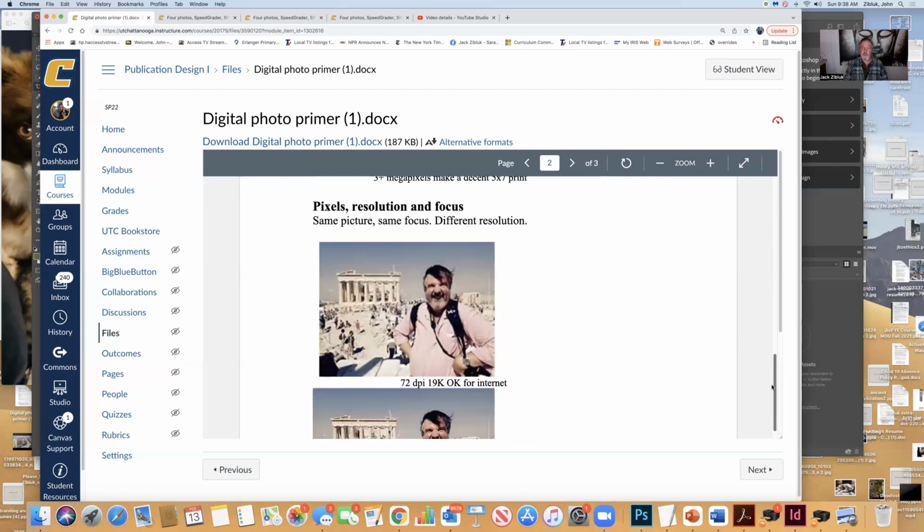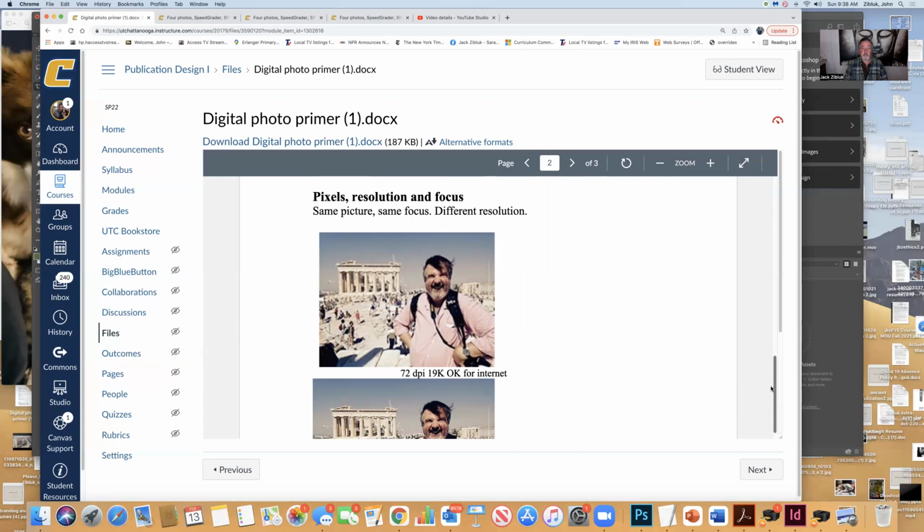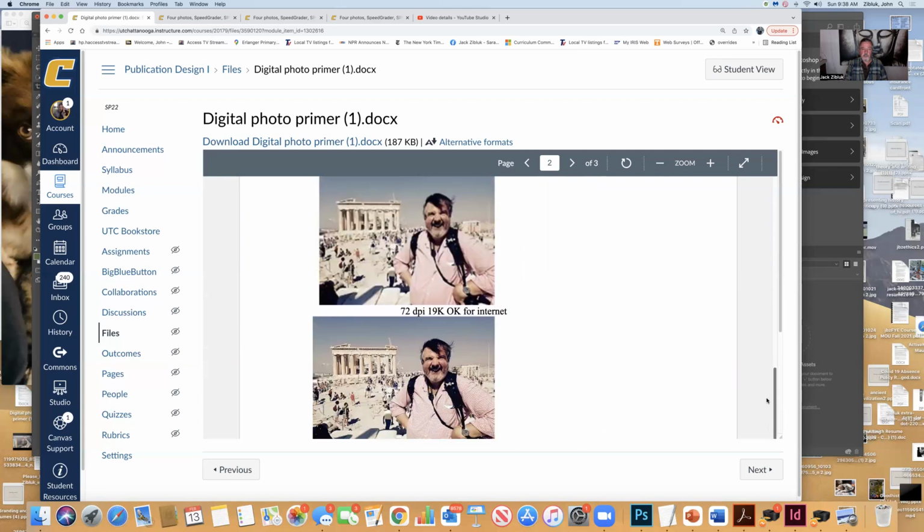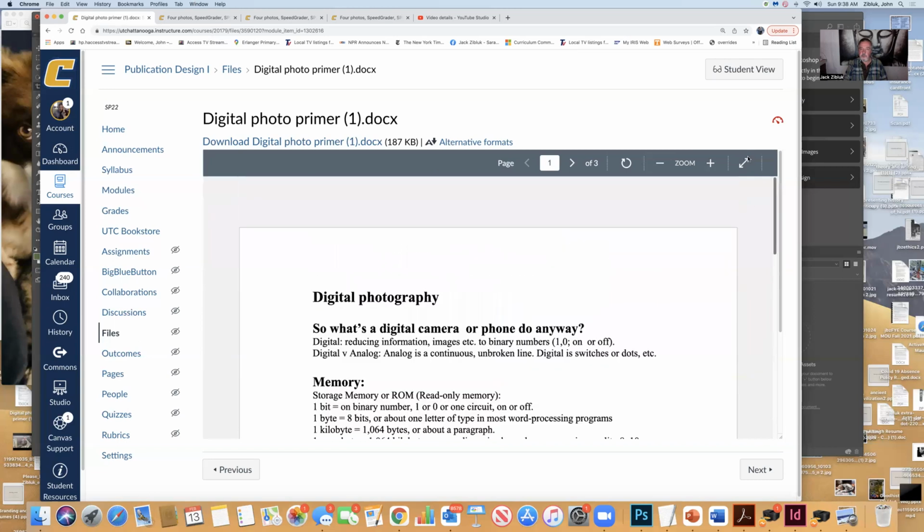Okay, the difference is resolution. This is the big point here. Same picture, same focus, different resolution. I'm going to kind of download this and blow it up so you can really see the difference.